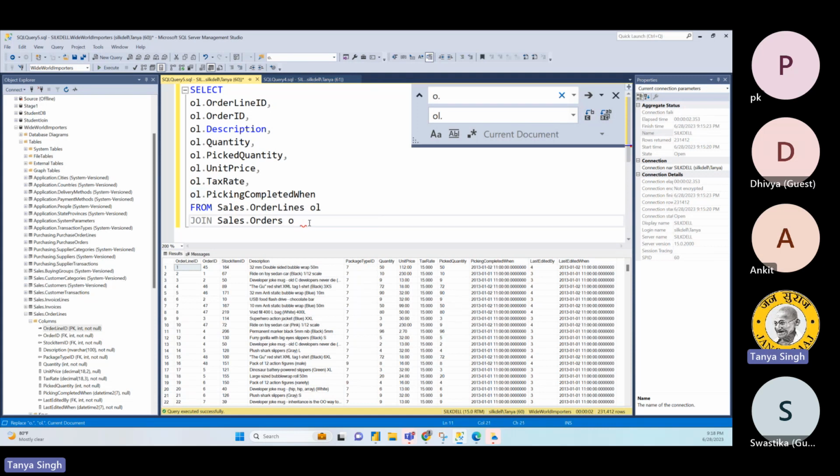So now order is O. And after that, you need to write ON. This is the SQL syntax that you need to follow. And then you can use OL dot order ID equal to O dot order ID.